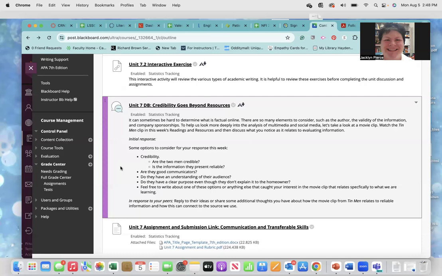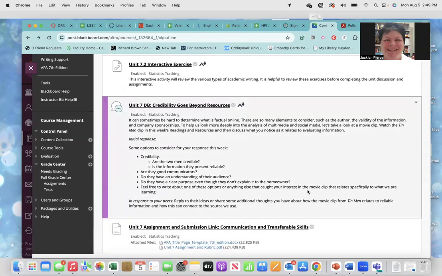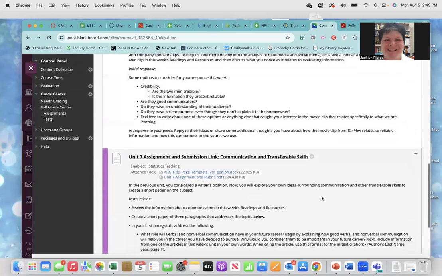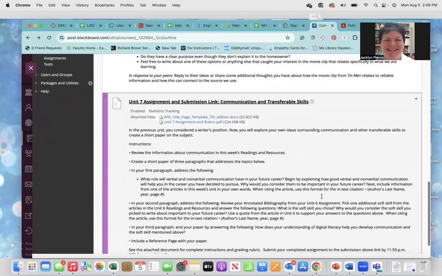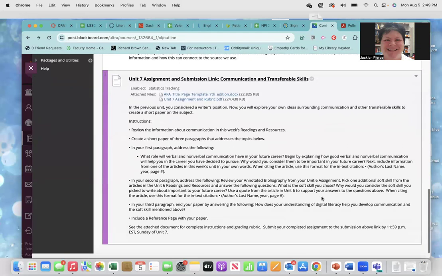Make sure that when you are posting your own response that you have a good, solid, at least one full paragraph. And then don't forget, as you're responding to others, you want to aim for 3 to 5 sentences in those responses so that you are earning maximum points on your discussion. The final item in this week's material: you do not have a journal entry this week.